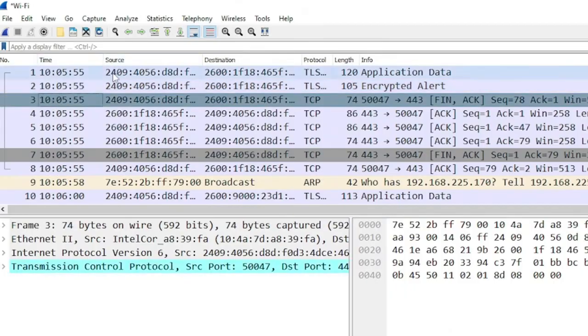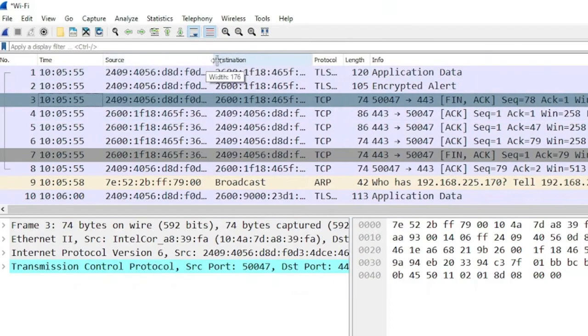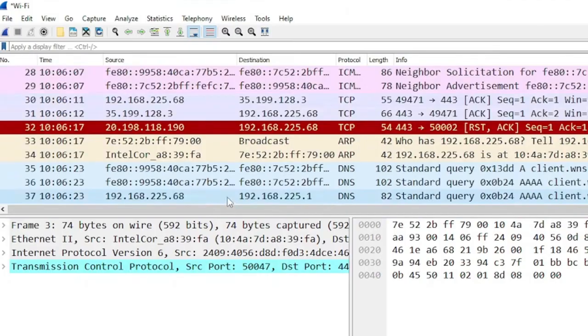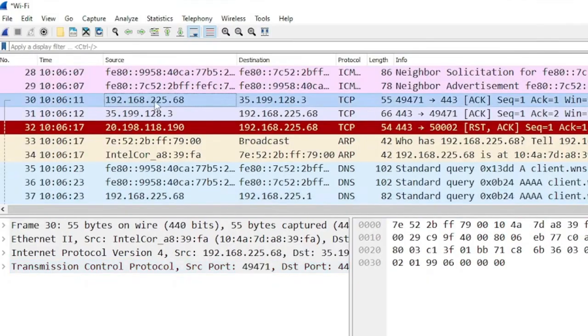Then we have source. Now, the source column displays the IP address of the sender who has sent the packet. The destination column displays the IP address of the receiver where the packet has been delivered. So let me select, let's say, packet number 30. The sender of packet number 30 is this IP address 192.68, and it has delivered this packet to this device 35.3.